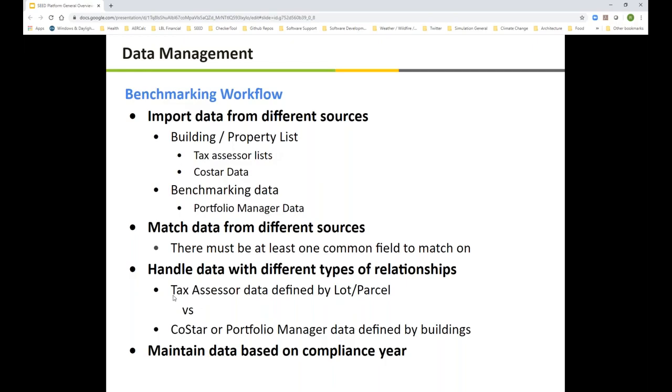The reason we set up the program initially was so that we could have a relationship between two different types of data, one being this tax parcel data, and then the actual building data from Portfolio Manager or wherever. Not all cities or jurisdictions or people using SEED will need to take advantage of that relationship, but if you do need to, it's there, and I'll explain it in a second.